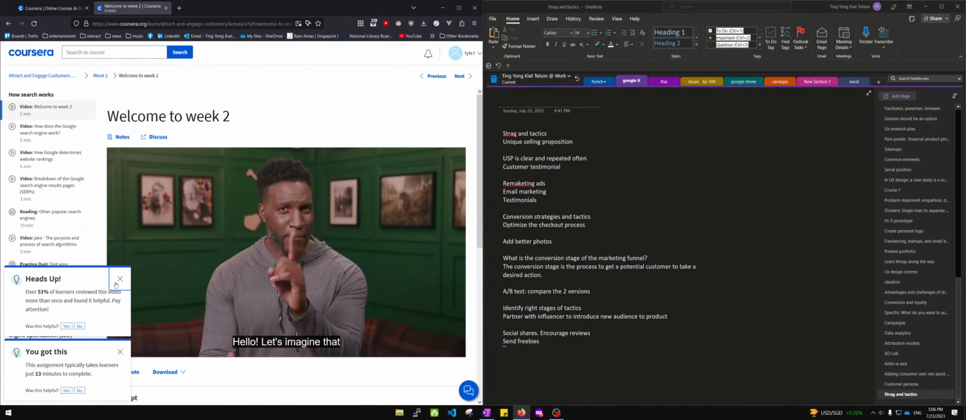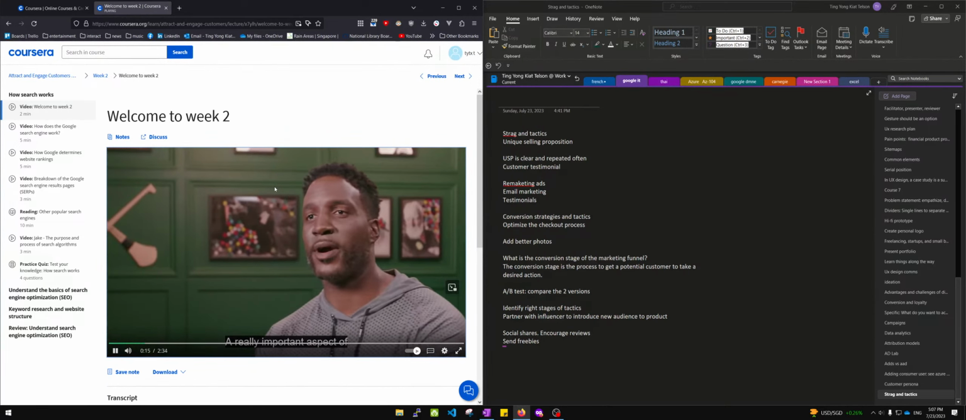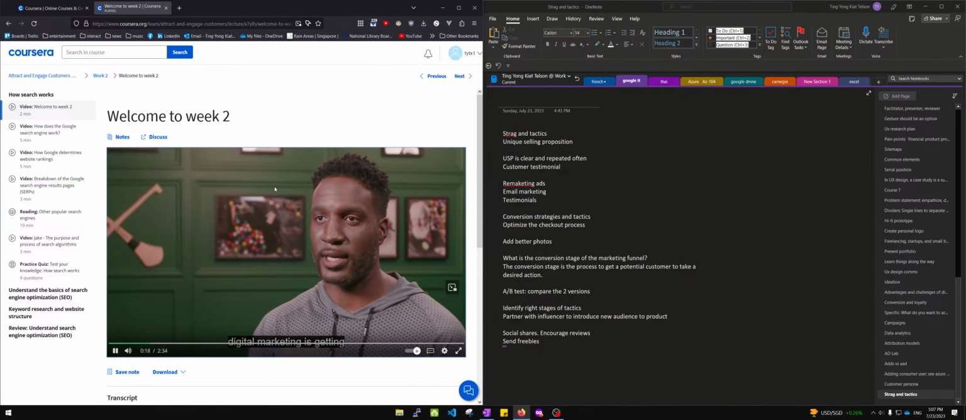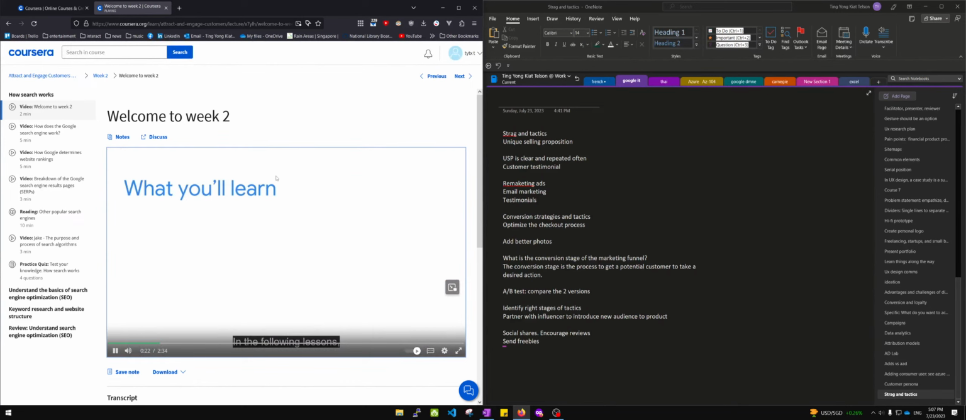Let's imagine that a potential customer uses a search engine to solve their problem. If you're a business that provides a solution, you'd want to get found in the search results, right? A really important aspect of digital marketing is getting your website found in search engines. In the following lessons, you'll learn more about how to make that happen.